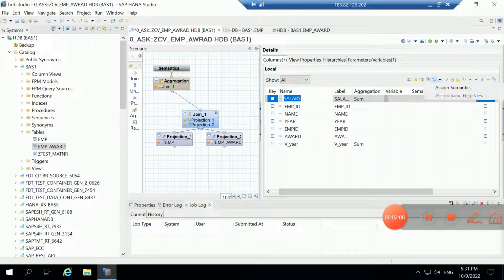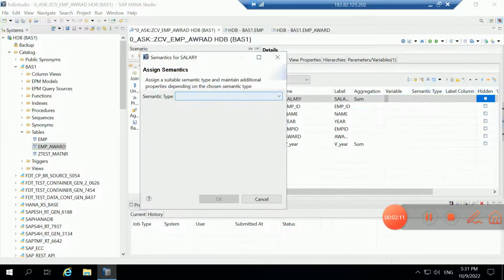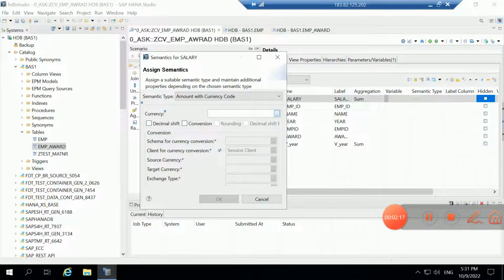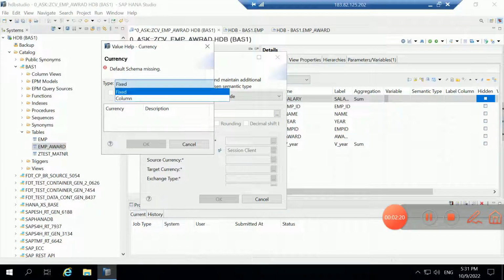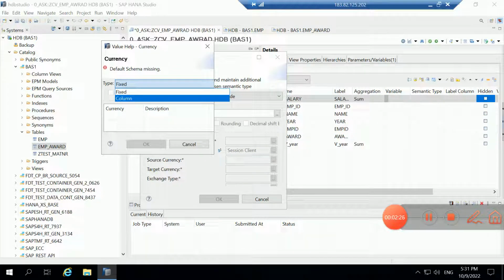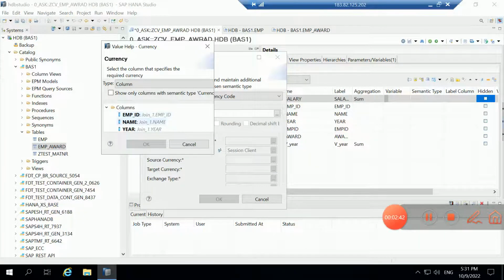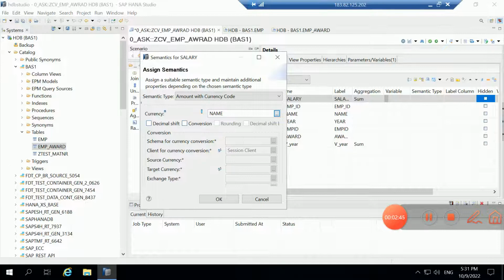Now on top you can see Assign Semantics. Click on Assign Semantics, then select Amount with Currency Code. Now it will ask you about the currency. As of now we don't have a currency column, that's why the default schema is missing and it gives an error. So just for demo purposes, I will select Column, but in a live project, you will see currencies, if your currency column is maintained. Now select Column. I'm selecting name as the column. Now you want to perform currency conversion? Yes, perform.